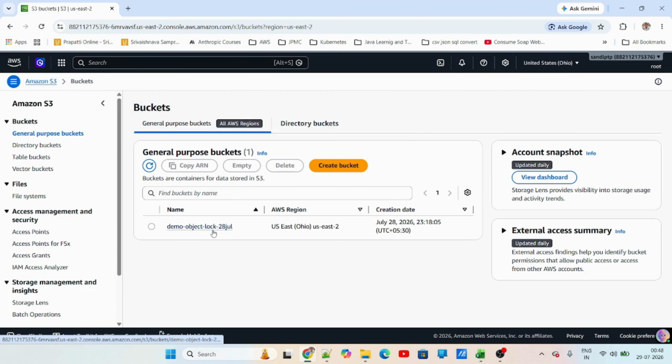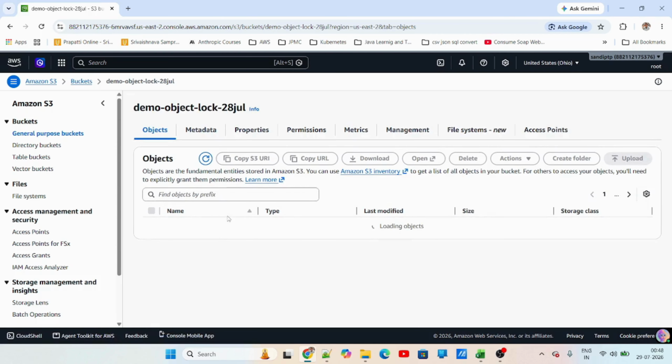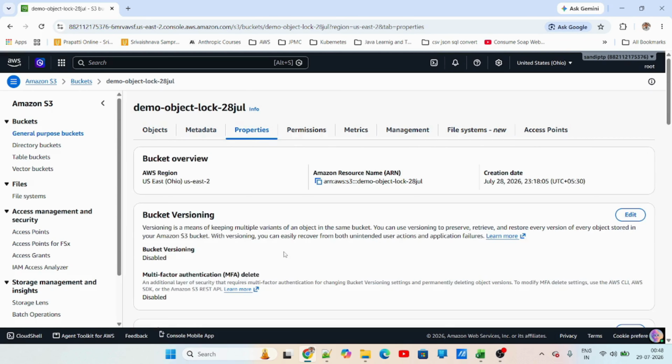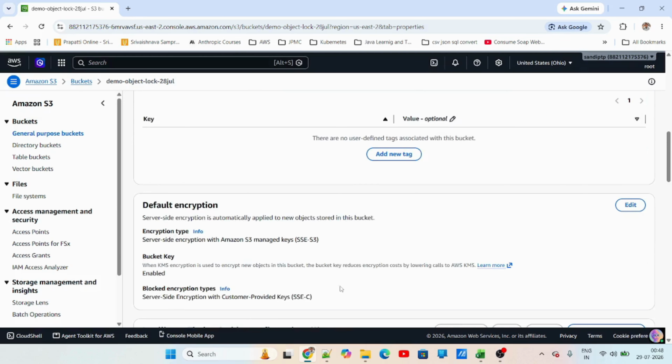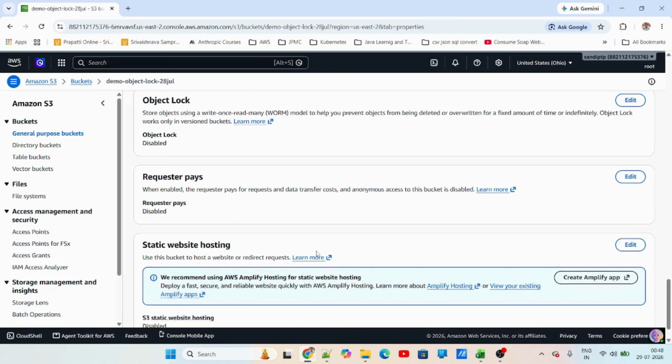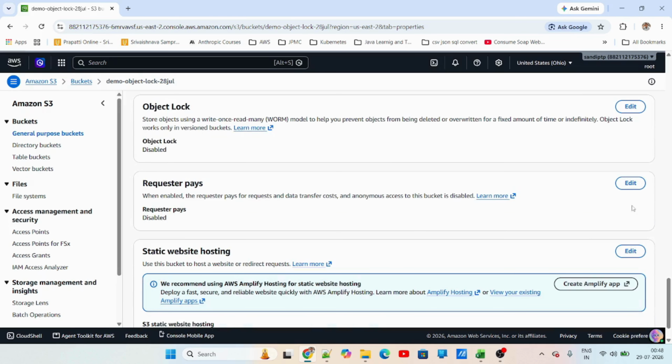Now we'll understand a few important properties related to S3. Okay, so let's start with that. First we'll look at the requester pays. Okay, so this is one of the options that S3 provides.